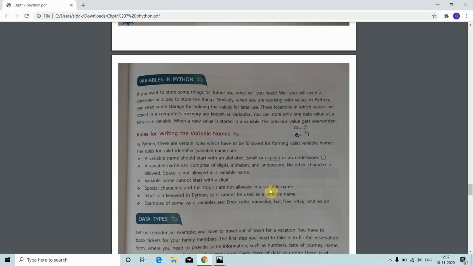in the variable name. And then else is a keyword in Python. Else is a keyword, so it cannot be used as a variable name. As we have done, no keywords are used as a variable name. Okay, and some example variable names are like this. You can write like this: employee underscore code. This is our variable name.